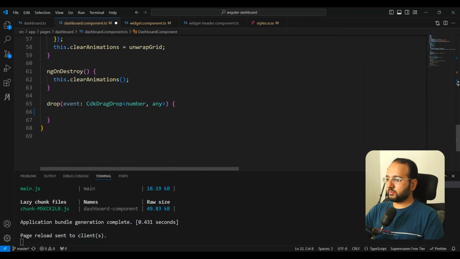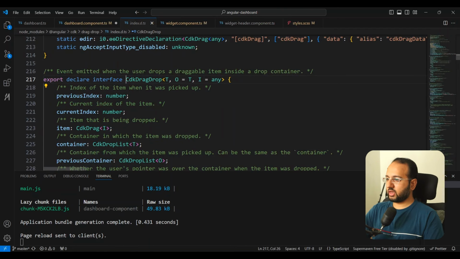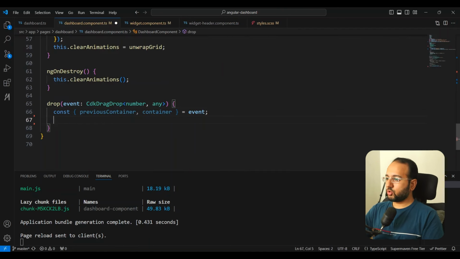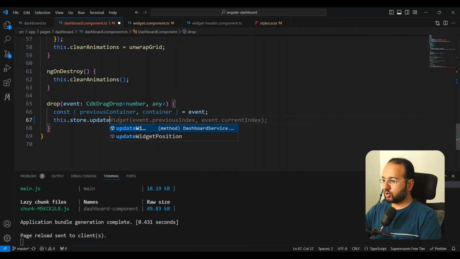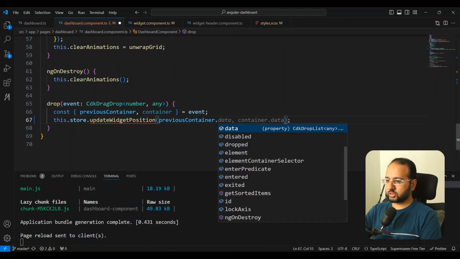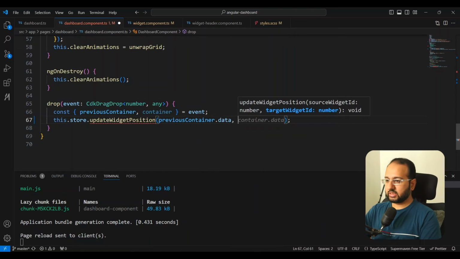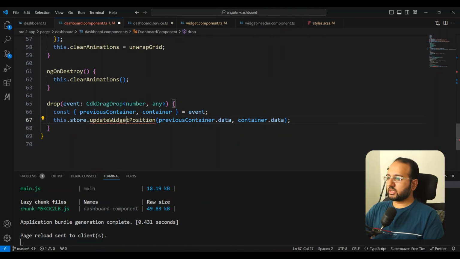Now in this event, we get basically two things. We get our previous container, and the container. So if we go in this event, we're going to see that we have the container and the previous container. We then need to create a function which we can call updateWidgetPosition. We're going to send two parameters to it. The first one will be our previousContainer.data, which will be the widget ID of the source widget, and then we'll have the container.data. You can see that we have an error here on updateWidgetPosition because we don't have this function yet.